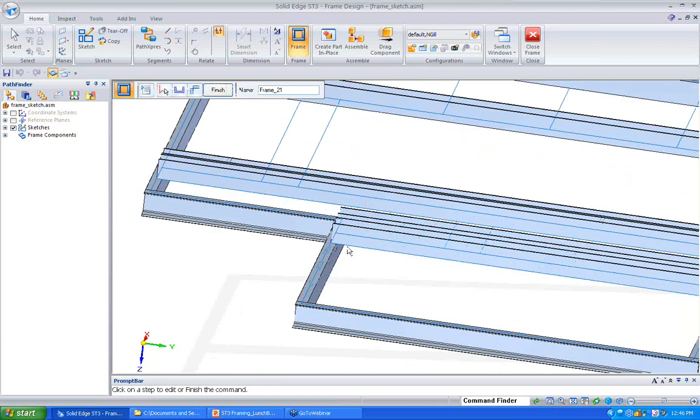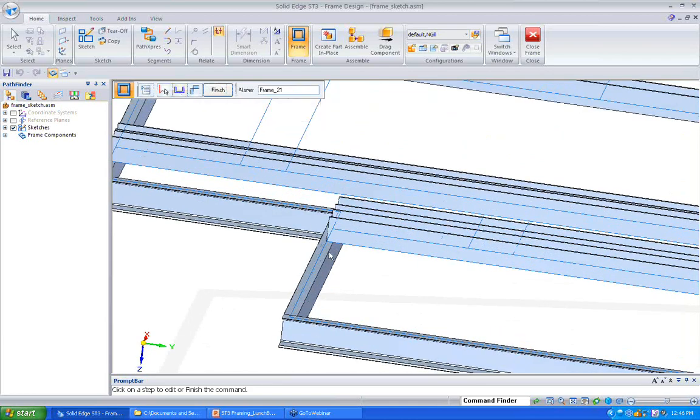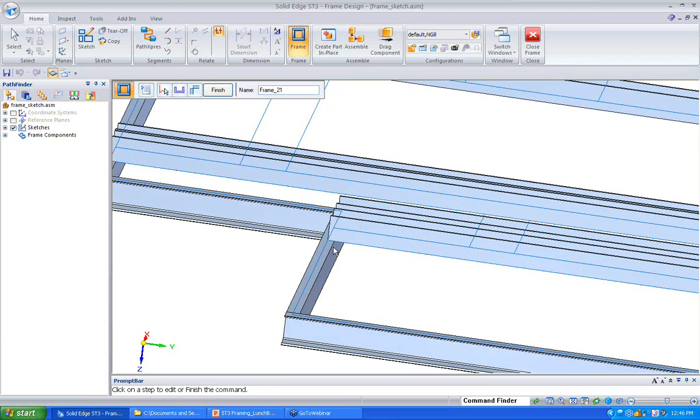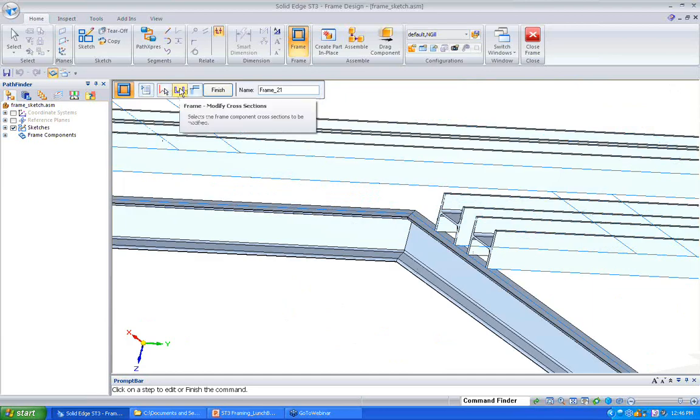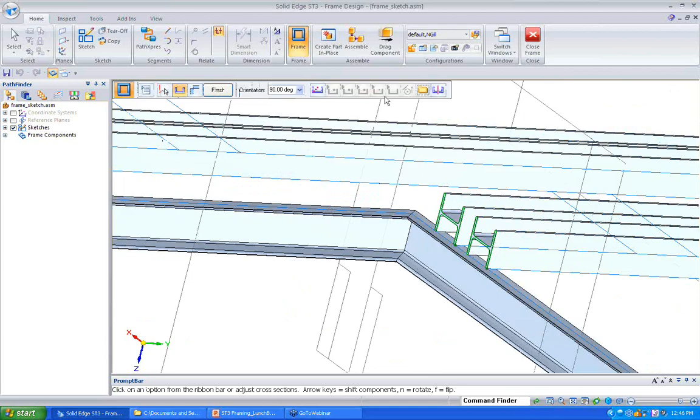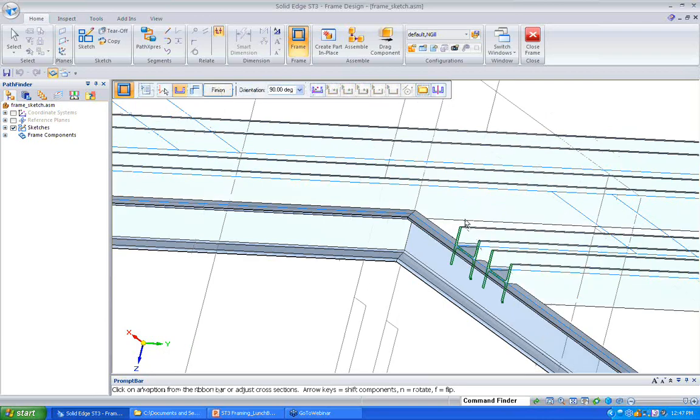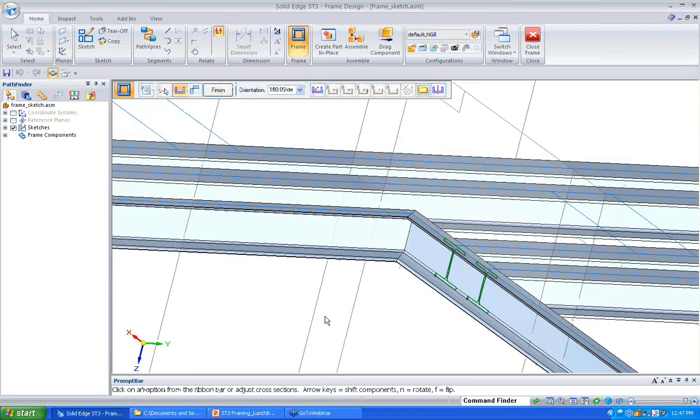So I'm going to repeat some of the steps here if I want to modify the way this I-beam is connected. All I have to do is select this modify cross-section step, and then with the help of snap points, I can change the orientation, and then I can rotate this cross-section by hitting N on the keyboard. So as you can see, it's very easy to customize the frames based on their cross-sections.